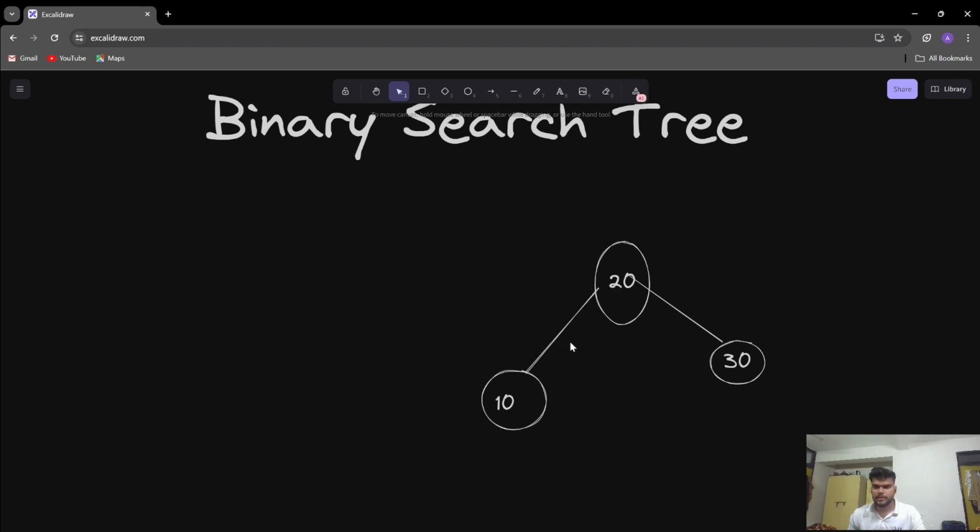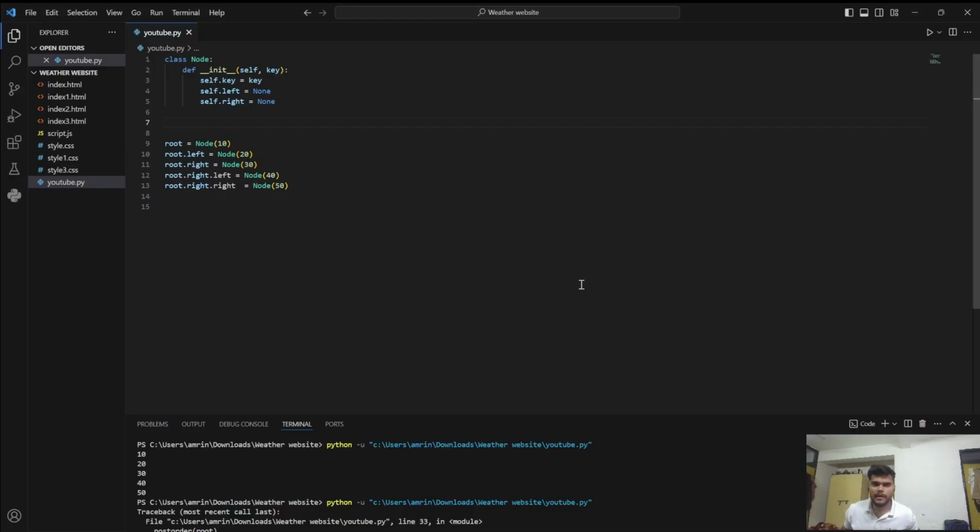So now let's come to the code of insertion in a binary search tree. Now let's come to the coding part of the insertion in binary search tree. So first we make the tree, then we make a function called insert, then root and key are the values initially in this function.